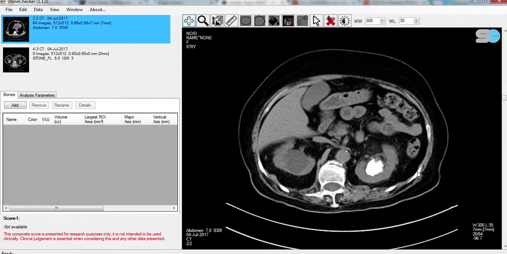So to start the study now, we'll mark the stone, which can be done by pressing add on the left side here. So this shows stone 1. So similarly, if we have more than one stone, we can keep pressing add and it will show stone 2, stone 3, stone 4 and so on.